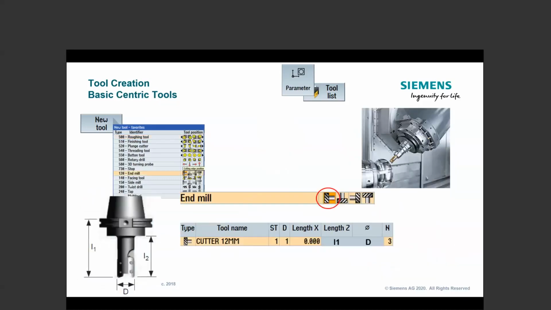When we get to end mills, drills, centric style tools, I don't need that X offset per se, but I still need the Z offset. So that would be, in this case, the I1 projection from gauge line to tip. That's what's going to be inserted. And generally speaking, when I build a round tool like an end mill or a drill, I'm always going to use that first cutting edge that's pointing to 9 o'clock.